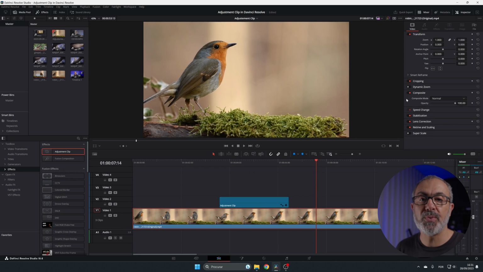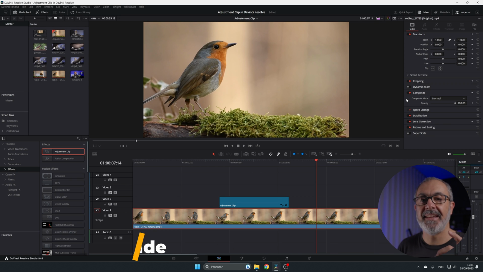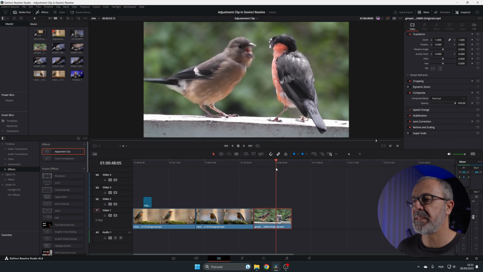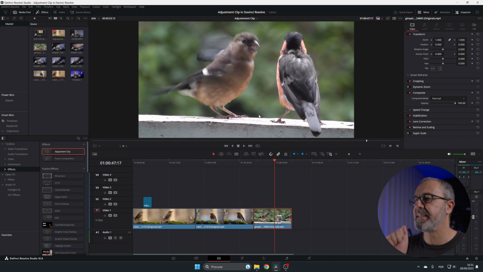Now reason number two is that you can color grade inside of the adjustment clip. So let me show you how. Let's resize this. Let's come to this last clip. And as you can see, the colors are not popping. So let's just adjust a part of this clip to show you the difference. So let's come here, come to the adjustment clip, put it over here.